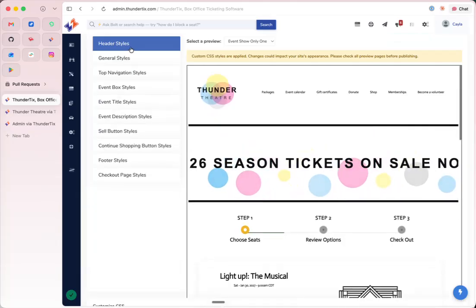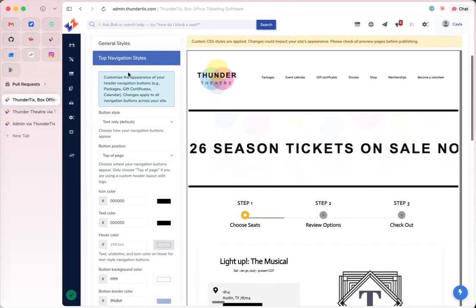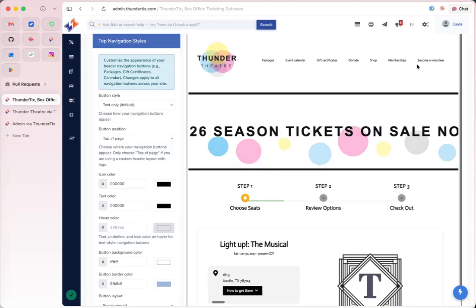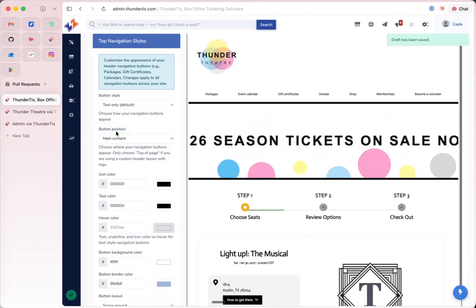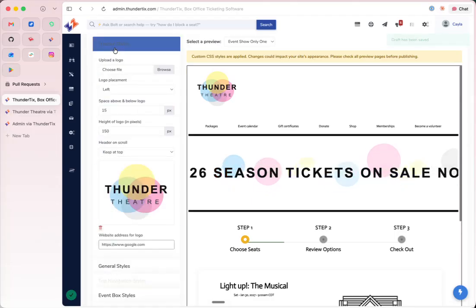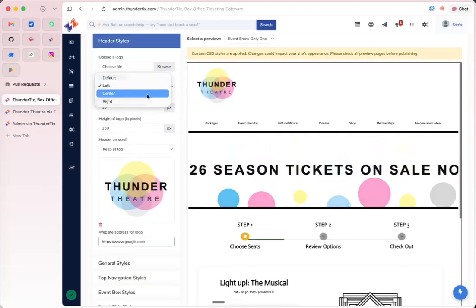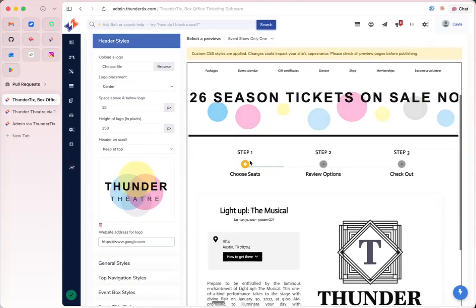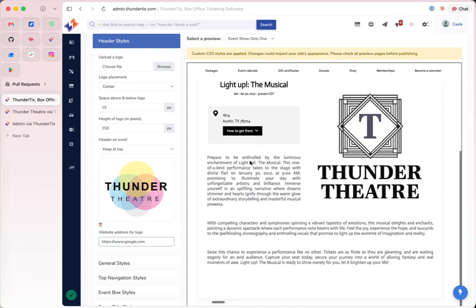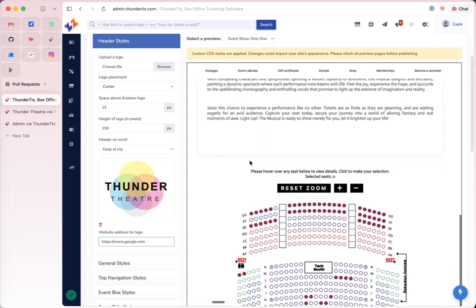A couple of other things to note. In the top nav, we currently have all of our buttons justified to the right in the top of the page. We also have the option to place them in the main content and center our logo. When we are allowing the keep at top for the scroll, the logo will disappear and we'll be left with the menu options that will always remain at the top.